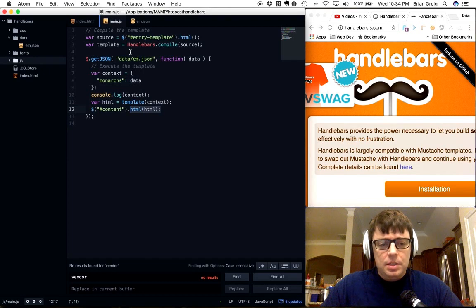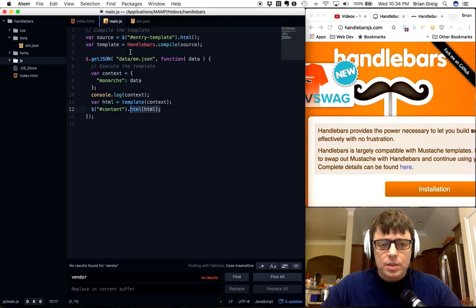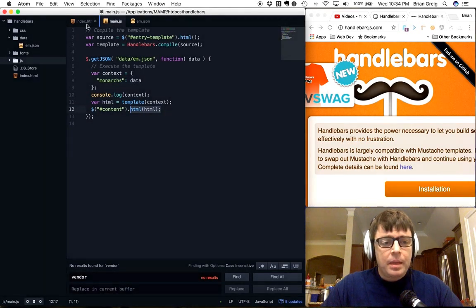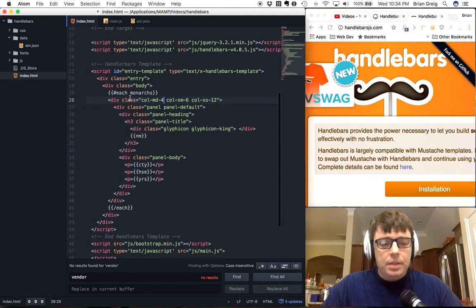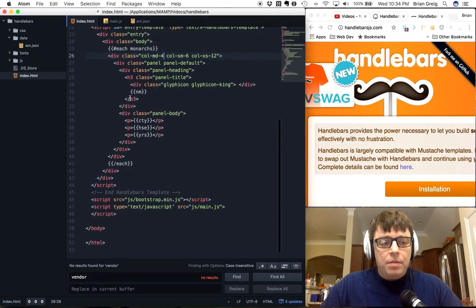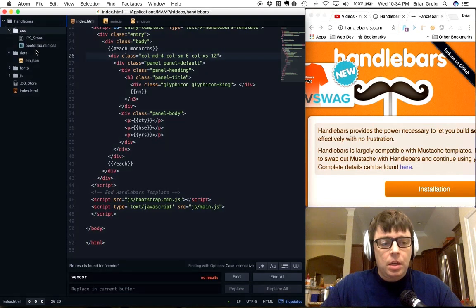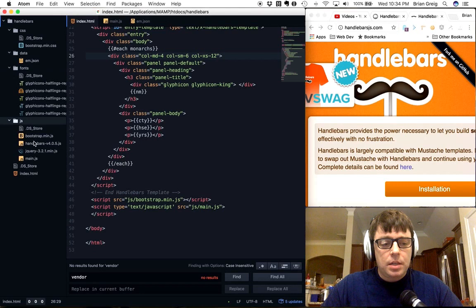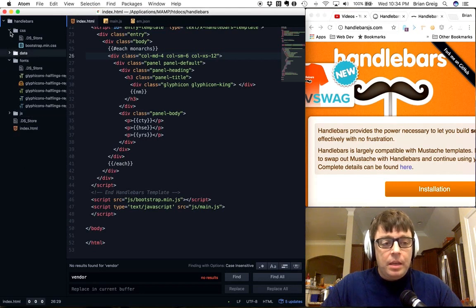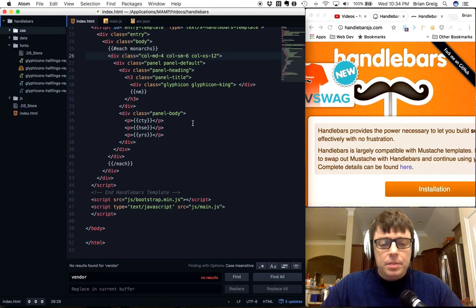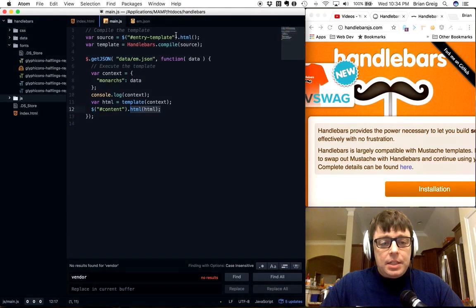I've split the JavaScript out into its own separate JS file instead of having it embedded directly within the index. I've also included Bootstrap as well as jQuery and Handlebars so that we can format the data a little bit better and just make something that's a little bit more representative of what you might actually see in a Handlebars template. So back to the main.js.